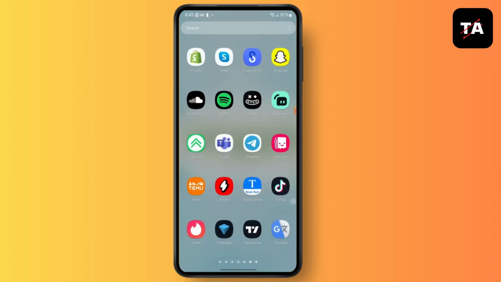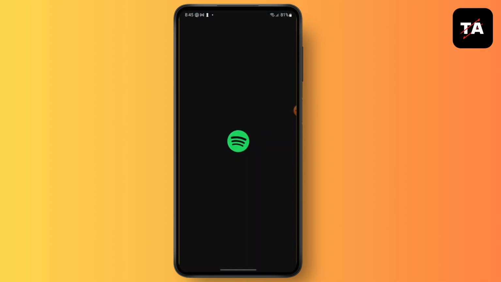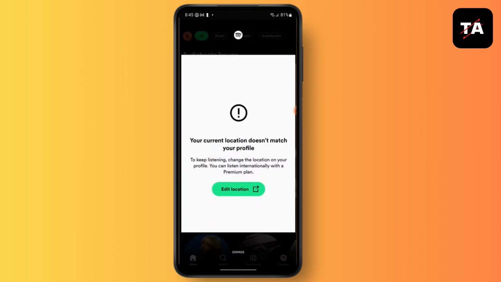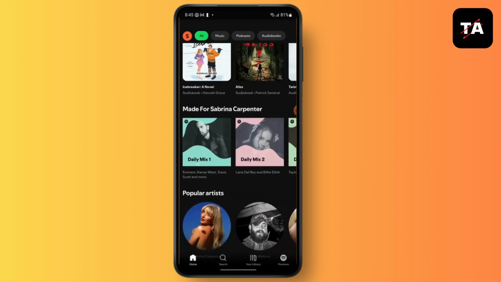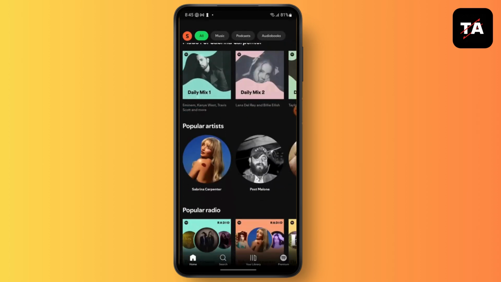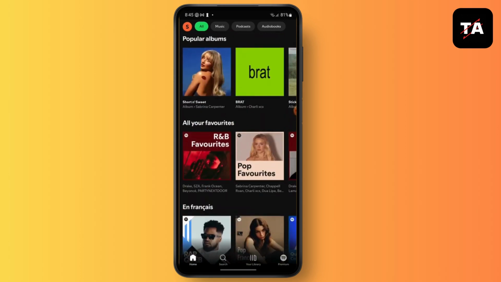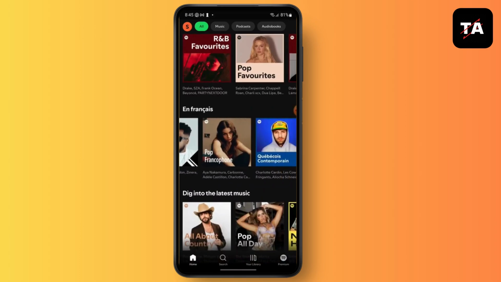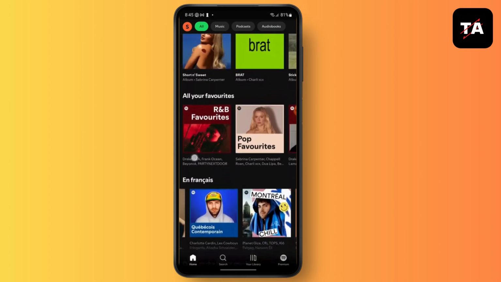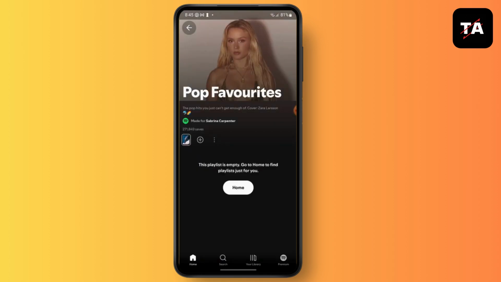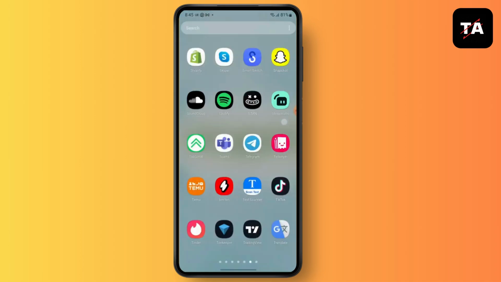So first, open your Spotify application and over here, simply select a music you want to play. The process is same for Android and iOS, so it won't be a problem for iOS user as well. Simply play a song in the background and go to the home button.